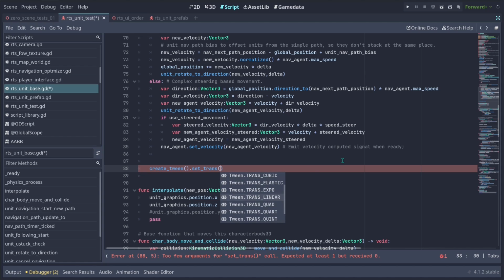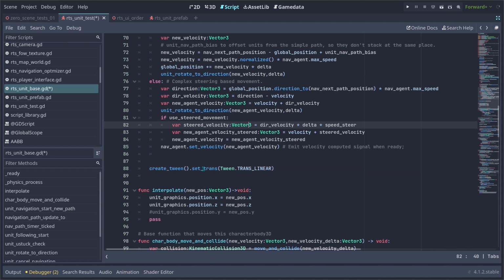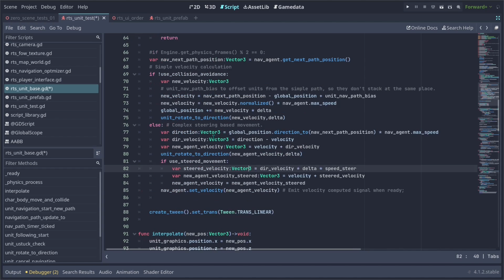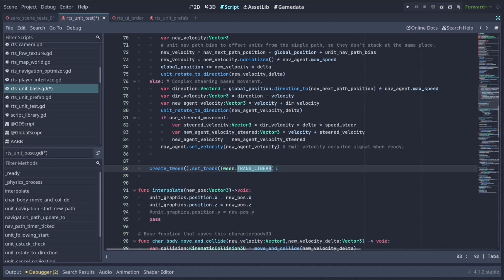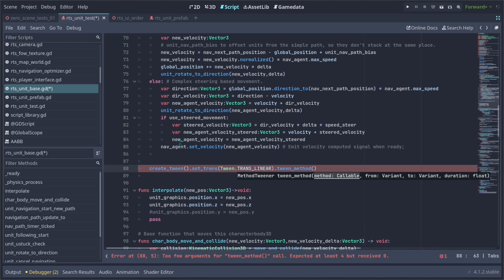Here what we want is to do a Tween.TRANS_LINEAR. This means that our transitions are going to be linear, so we do not want the animations to be smooth from the start and at the end being fast or whatsoever. We want a constant speed throughout the positions of the unit. So you're going to need a transition linear. And we also want to use a tween method. So this is the part where we're going to use our tween here.